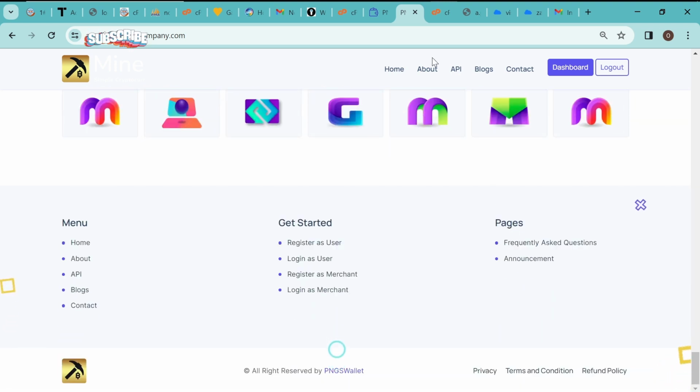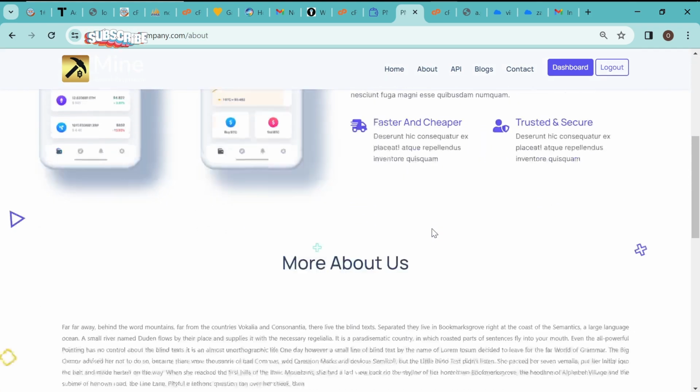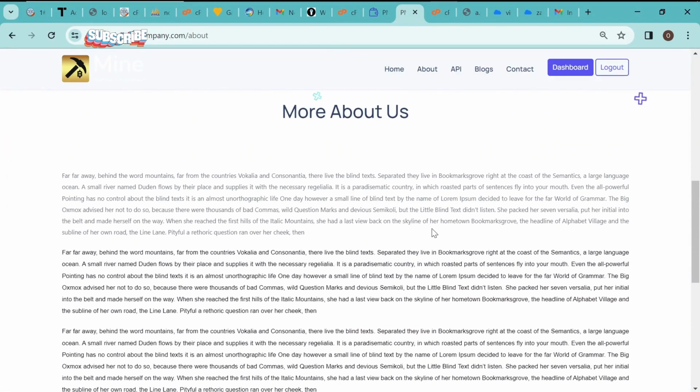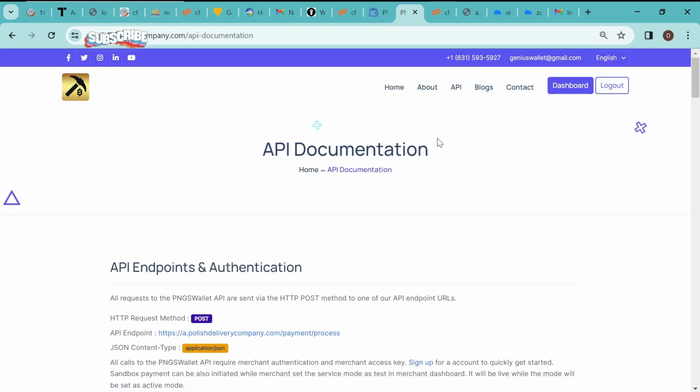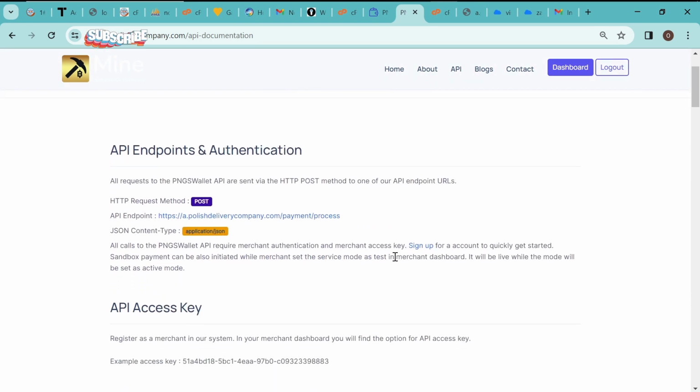So let's see the other pages. We have the about us page. You can take time to read about this at your convenience, but let's proceed. We have the API page, that is for the API documentation. Once you have the API access, you can use it to develop your mobile app. Both the mobile app and the website are integrated with the same database, and whatsoever goes on the mobile app also reflects on the website, and whatsoever goes on the website also reflects on the mobile app. So this is so awesome.